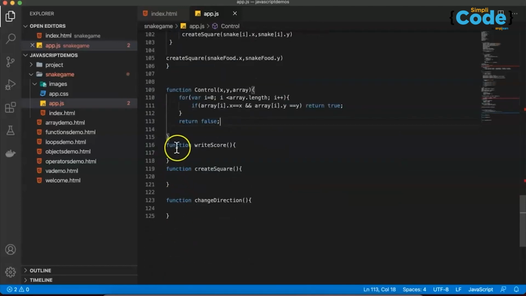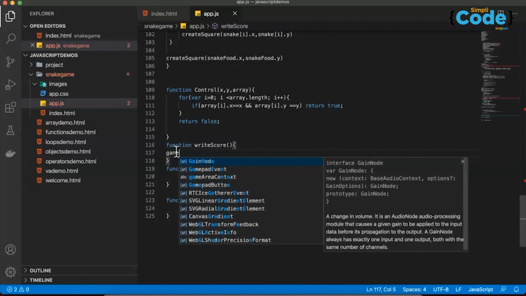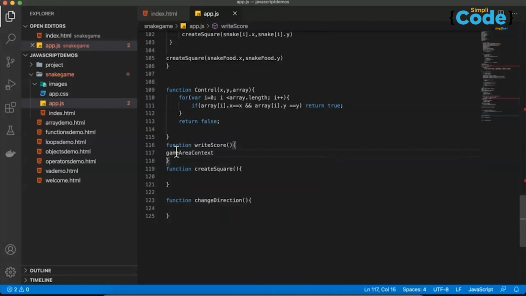Now that's it. Now we are talking about the function called write score. In this write score we have to use the game area context. Game area context dot font equal to, here we'll be passing the value. We are saying 50 pixels, and then sans-serif.